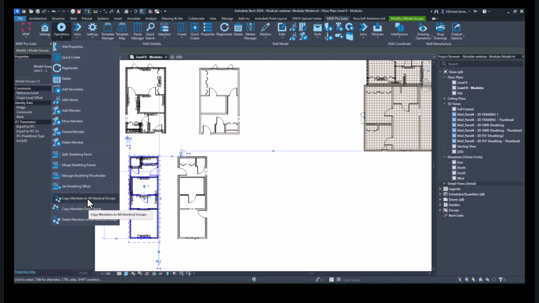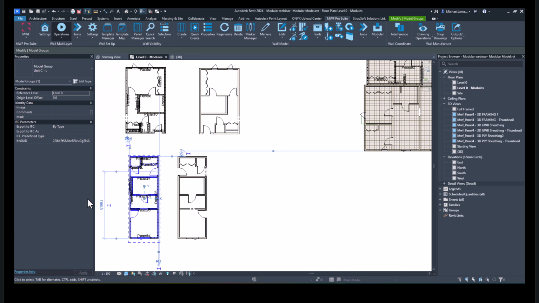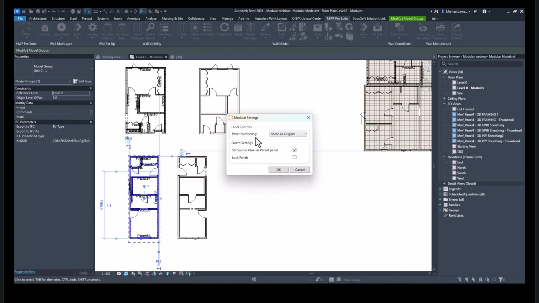So I'm going to copy members in all identical groups. Again, we have the option to choose our panel numbering. We can choose the parent settings, so we can lock our panels, and we can set the original panels as the parent panels. I'm going to lock these, and I'm going to use the continuing numbering naming convention. I'll click OK.